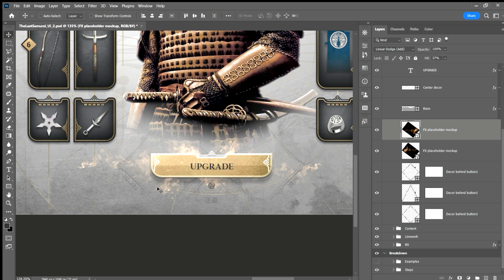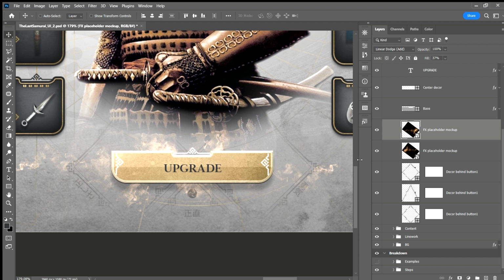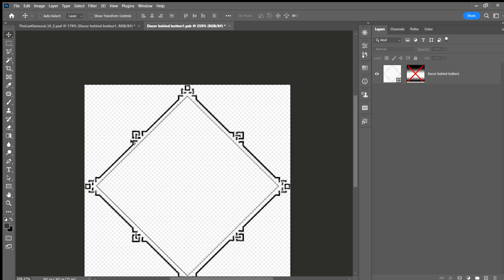I added a bit of extra decoration just behind the upgrade button. I'm going to turn these off so you can see, these ones basically here, these are all shapes. Let me place it into a smart object so I can isolate it and show it to you. Yeah, so basically I used this shape that I already had and turned it around, and made it work on the corners to come up with this shape itself.